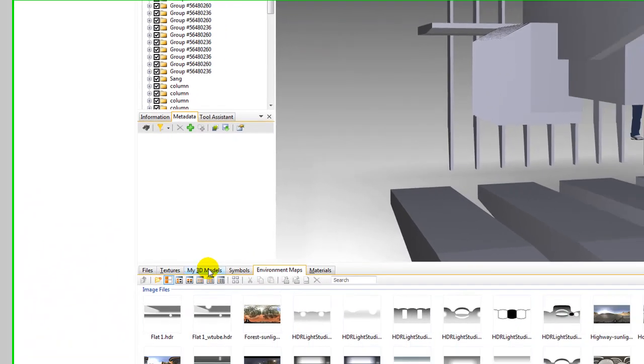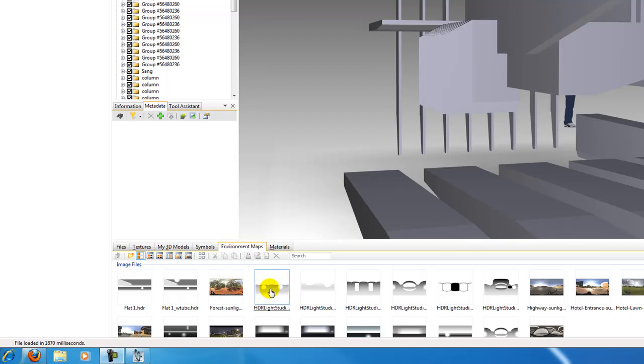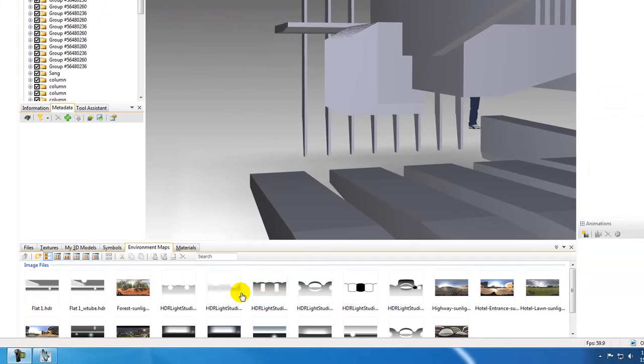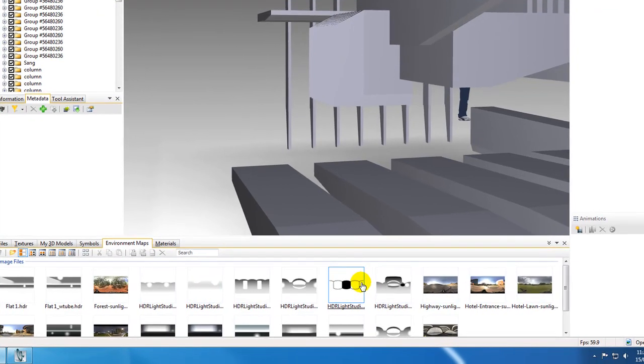So you can see down the bottom there's a number of tabs. So I've clicked on the environment map. I would recommend staying away from the photographic environment maps and sticking with the generic environment maps, just because it's actually quite difficult to get the scale correct in relation to the environment map. The environment map enables the rendering in HDR to calculate the lighting. So I think I quite like this one. It's quite a simple one.